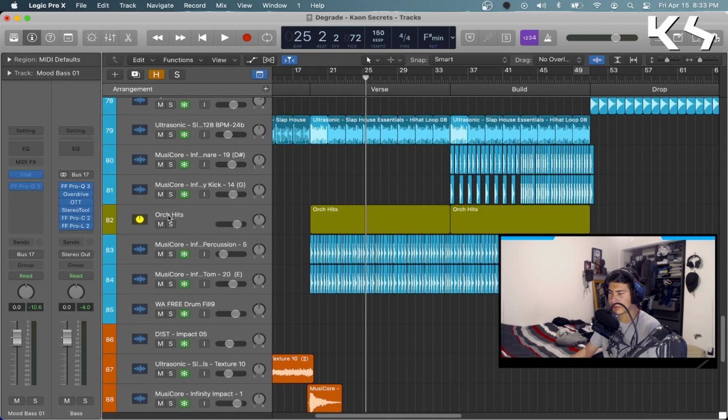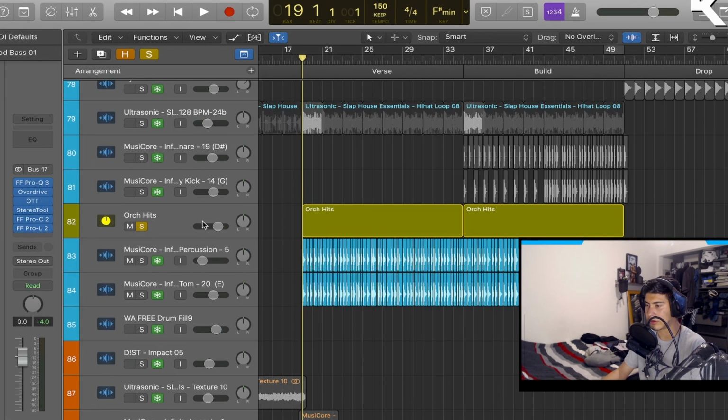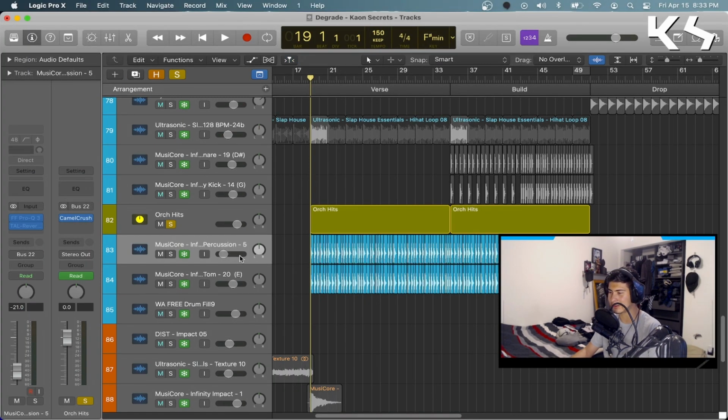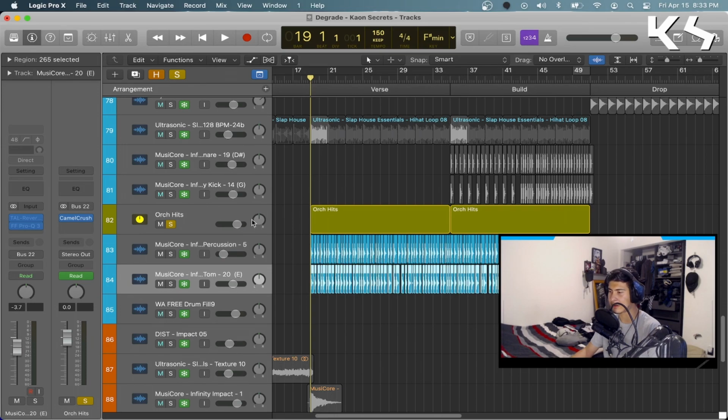And here we've added orchestral hits, which are not orchestral at all. This first one here is a percussion, and then this one's a tom.